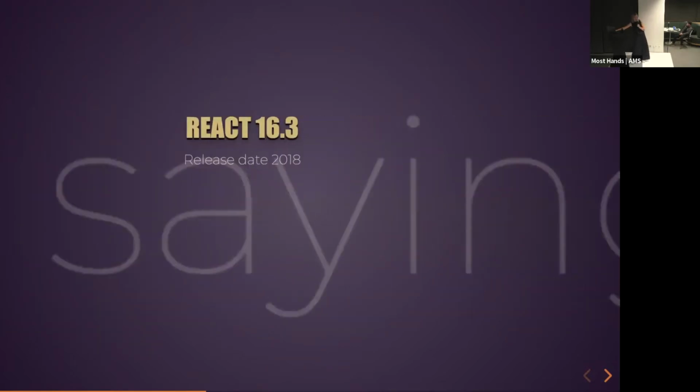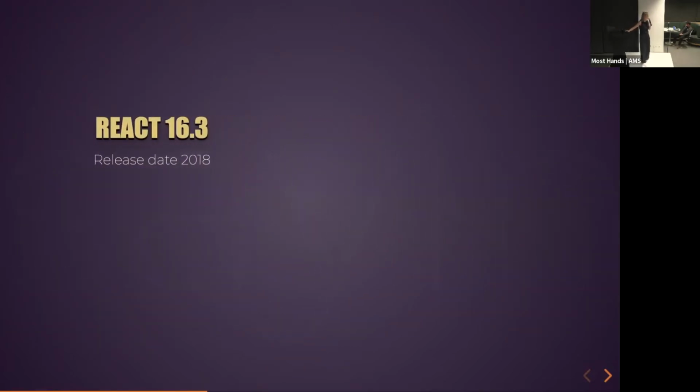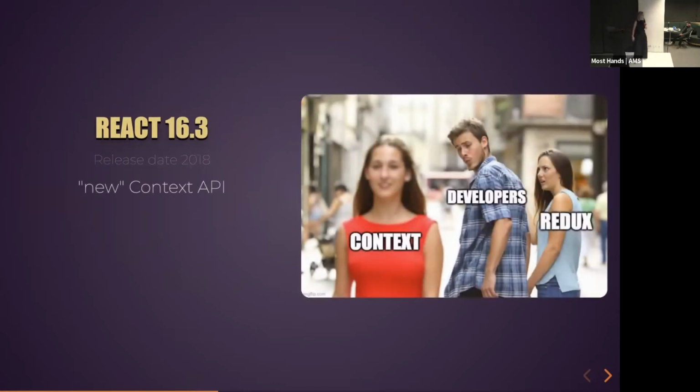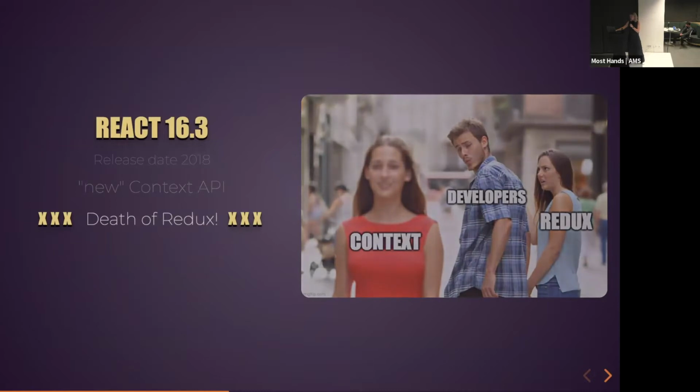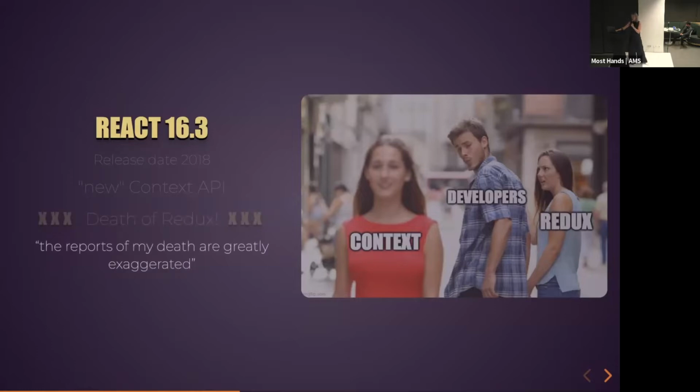But why am I saying all this? Because with the release of React 16.3 in 2018, the new context API was released. And I'm saying new in quotation marks because it's not actually new. It was just updated so it was more accessible. It was funny because the internet became like this whole meme, almost like rapper artists dissing each other, but now it was just useContext and React Redux. The articles were screaming that this is the death of Redux. And Redux replied, "The reports of my death are greatly exaggerated."